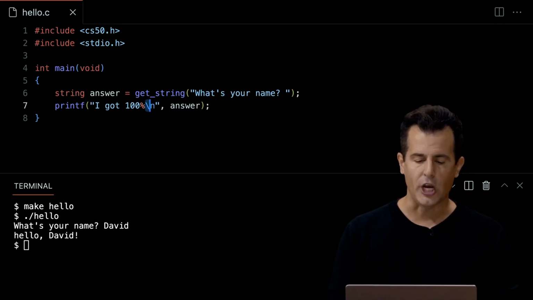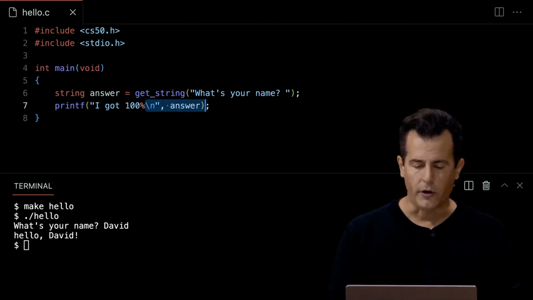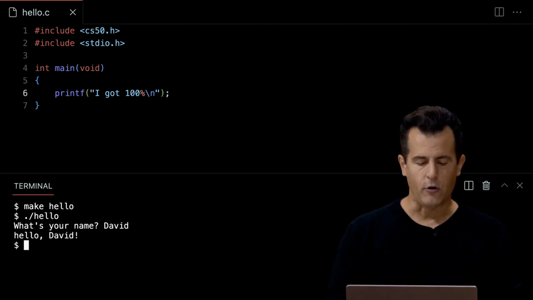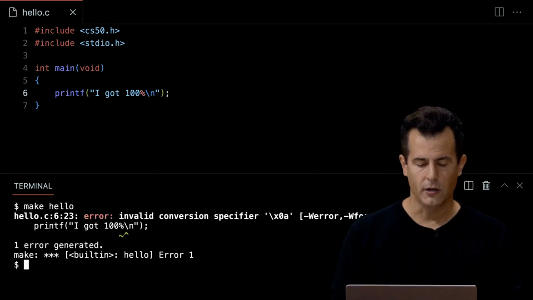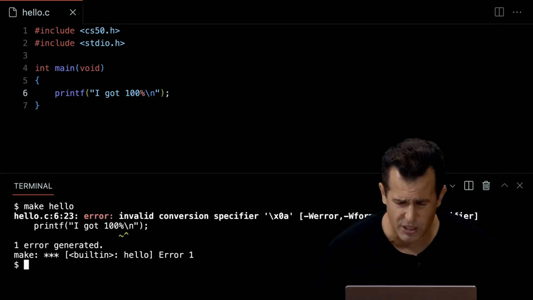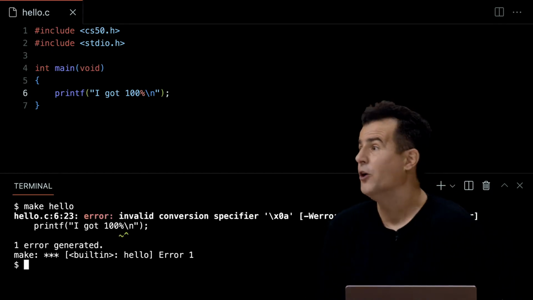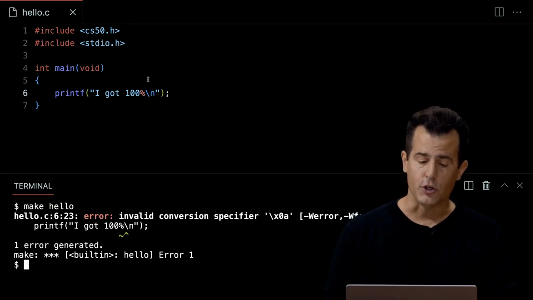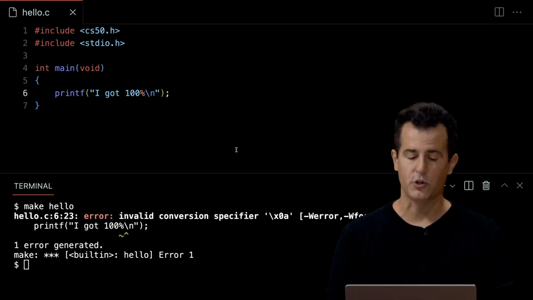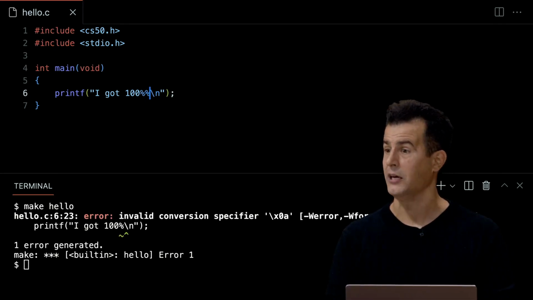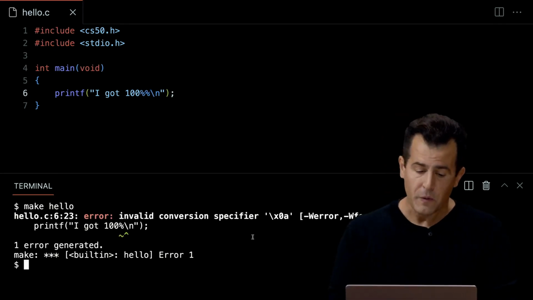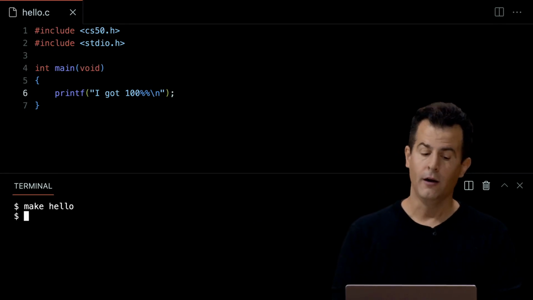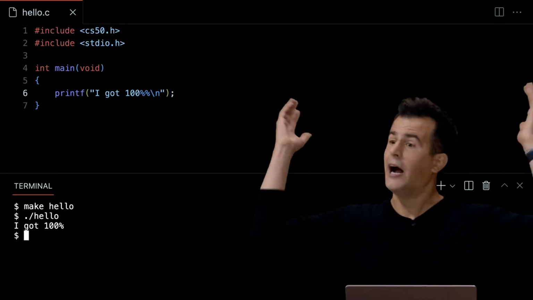There's different patterns of solutions to problems like these, but suppose you wanted to say, I got 100%, for instance. Let me go ahead and change this completely. So I got 100% on your test or whatever. All right, let me go ahead and run make hello, enter. All right, so invalid conversion specifier. I have no idea what this means, but it's underlining the % sign as problematic. Well, it turns out that humans years ago decided, oh, all right, we already use %. Well, two % signs will mean one % literally. So now if I rerun make hello, aha, ./hello, I got 100%.